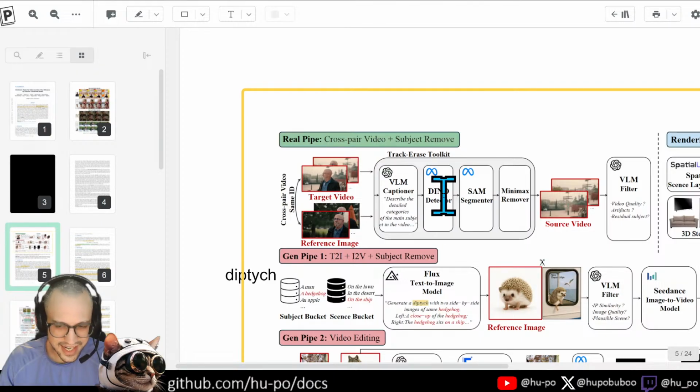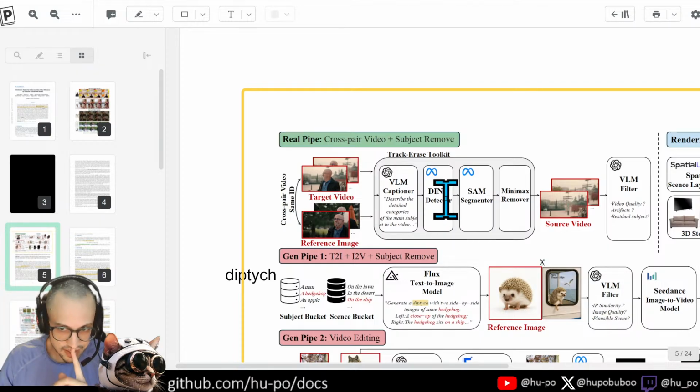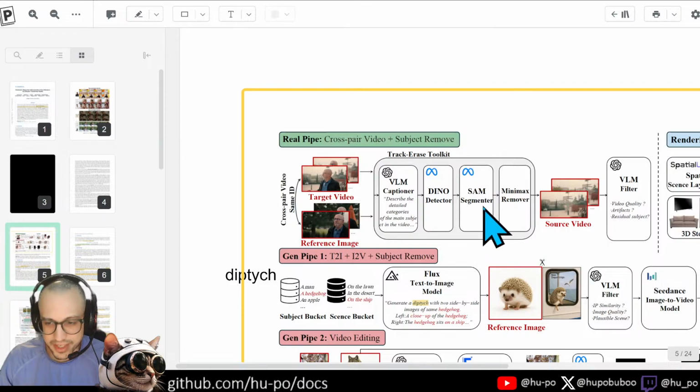Then they use DINO, which is the general purpose video representation model out of Meta. And now there's DINOv3 as well. Into the Segment Anything model, into what they call the MiniMax-Remover, now you have the background image without the person, right? And now you have a dataset of the background image and then the background image with the person, right?